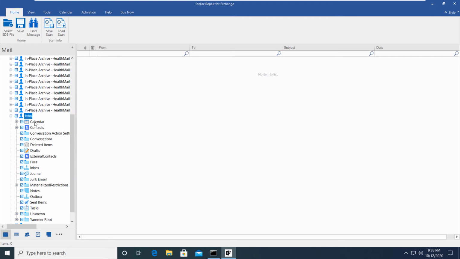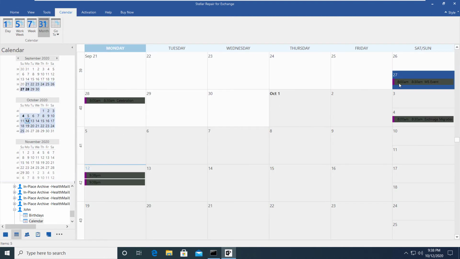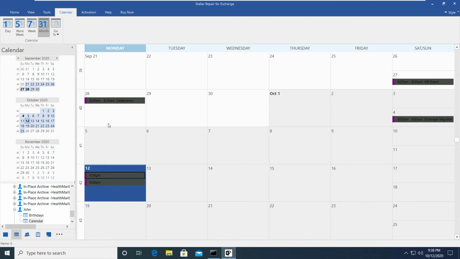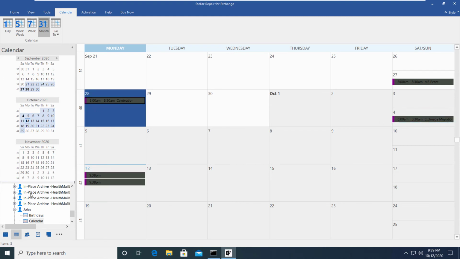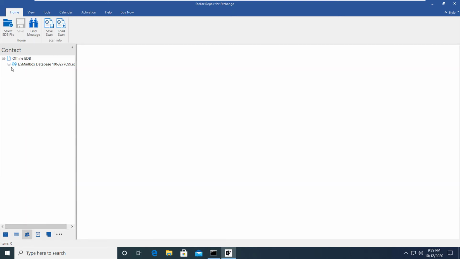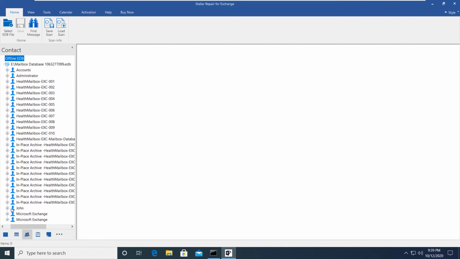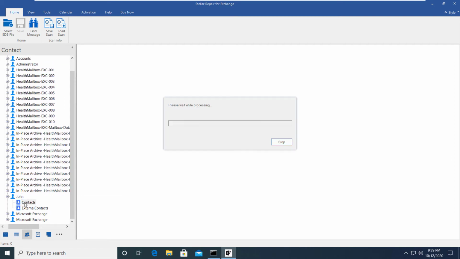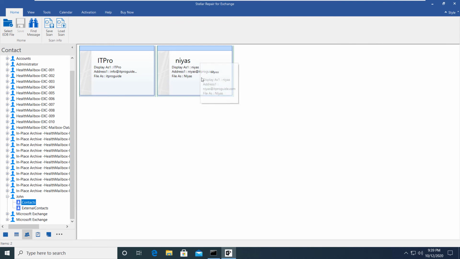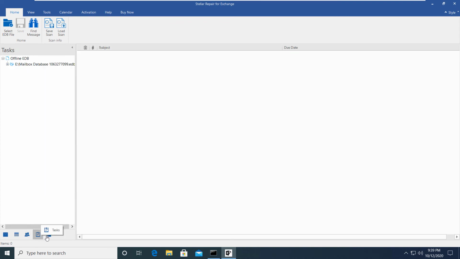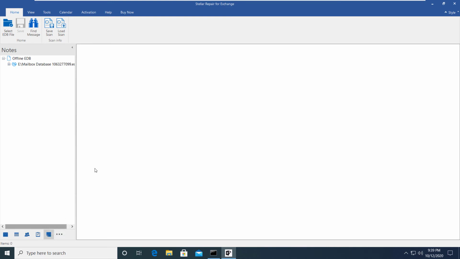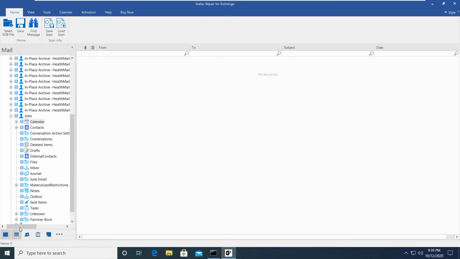And if I go to other user and calendar, you can see the calendar items also here. So this gives you a clear view of all the information, an easy way to see all the information that is included in the database. And if you go to the contacts, you can see the contacts also. So these two contacts only I have in this account, and it also gives you notes and tasks that belong to the user account.